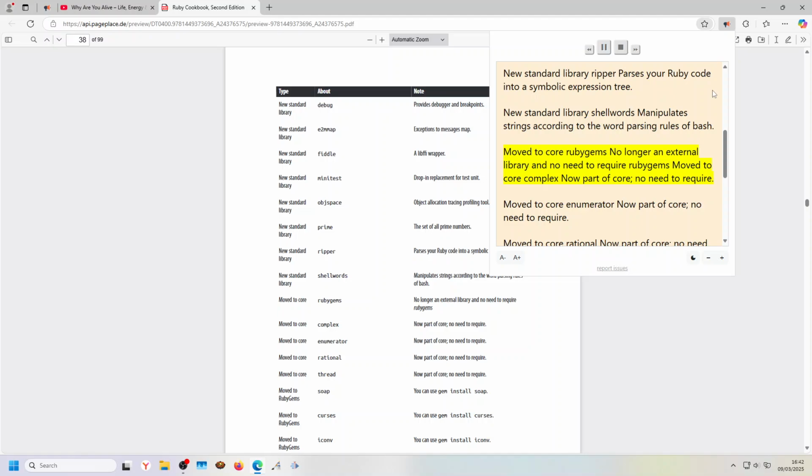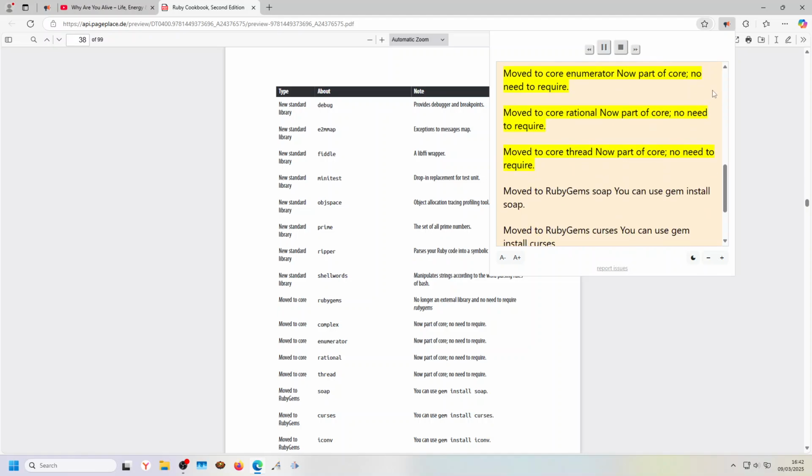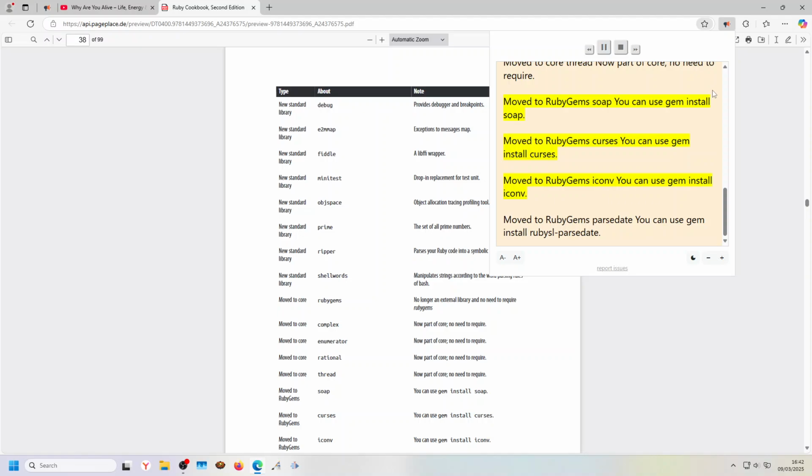No need to require. Move to core: Enumerator, now part of core. No need to require. Move to core: Rational, now part of core. No need to require. Move to core: Thread, now part of core. No need to require. Move to Ruby gems: SOAP, you can use gem install SOAP. Move to Ruby gems: curses, you can use gem install curses.